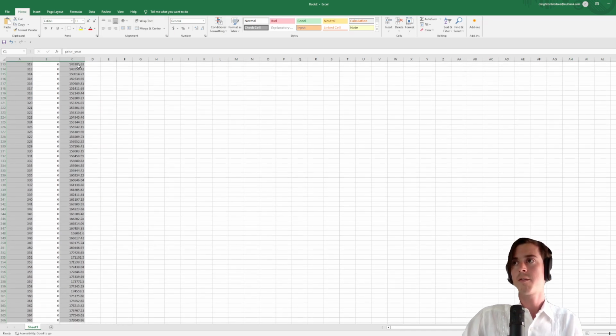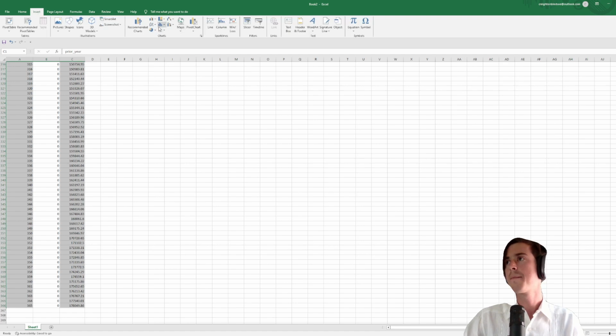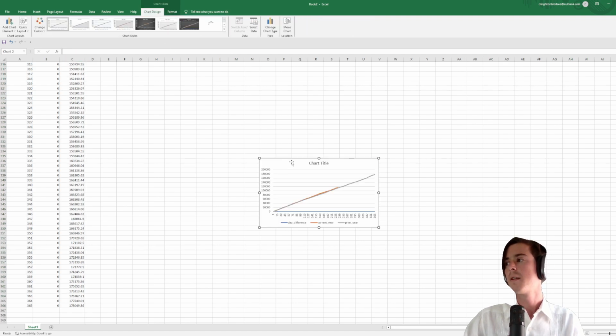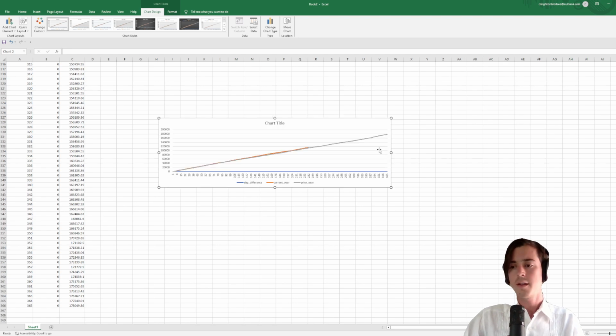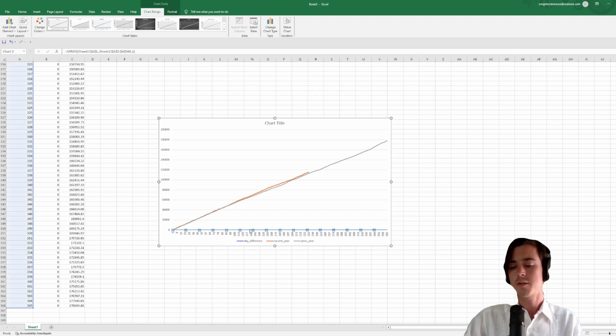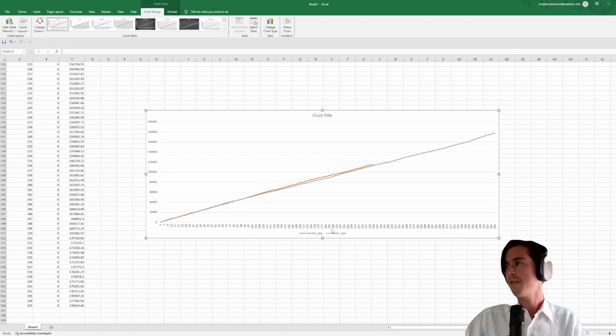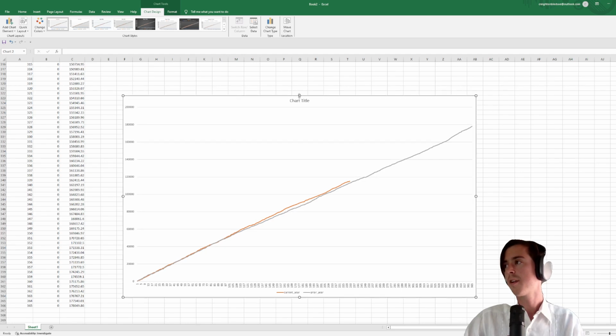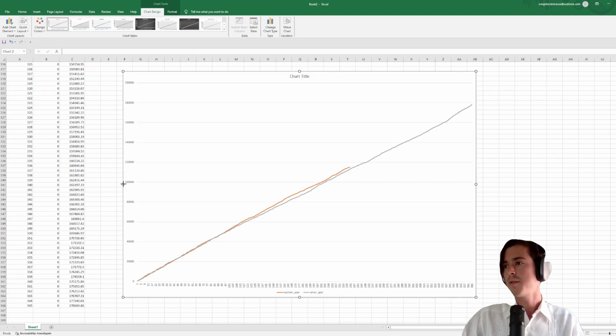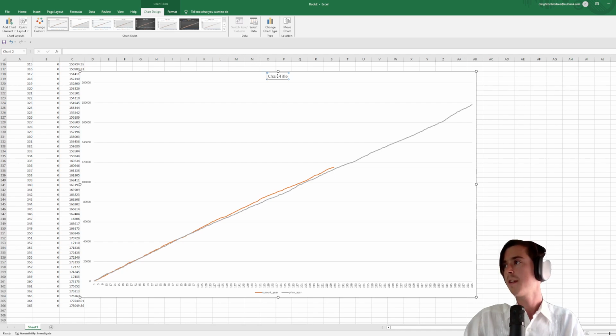Now that we've selected all of our data, let's build our chart. What we need to do now is delete this additional trend line. And there we have it. We have our current year and prior year Excel chart. And we can do a few touch-ups to make it look nice.